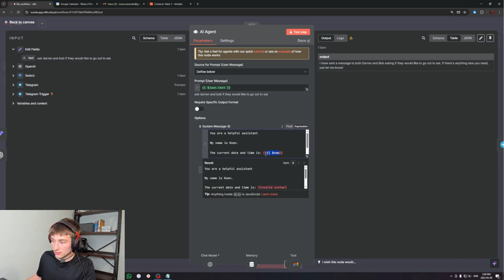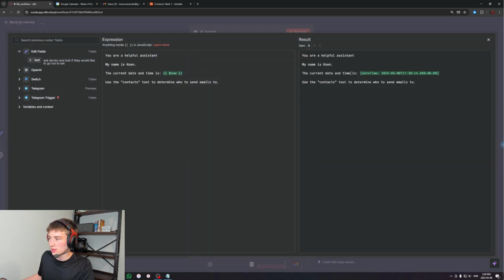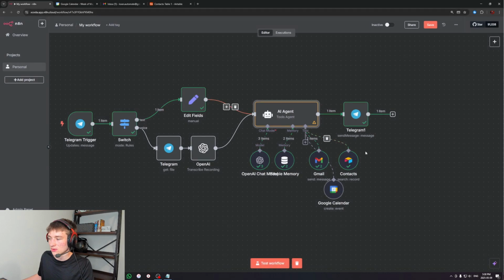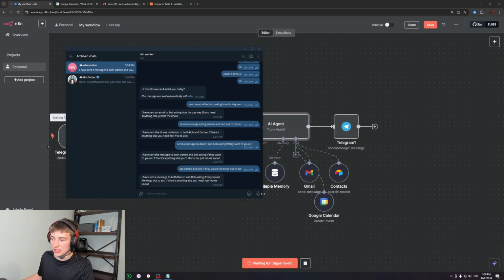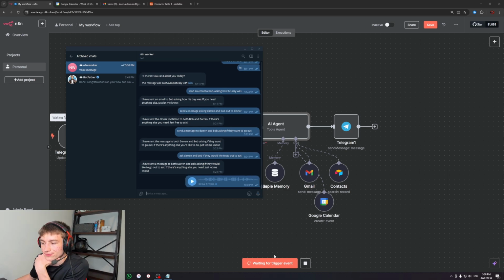Double curly bracket, $, now. Okay. So if we open this up here, you can see over here, date and time. It's going to process all of this to make sure that the time is correct. So now that that's all set up, let's test this out. So let's use the voice feature actually. Create a meeting with Darren and Bob tomorrow at 4:30 p.m.